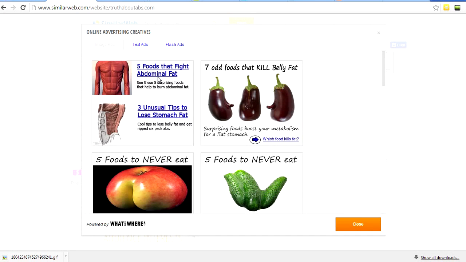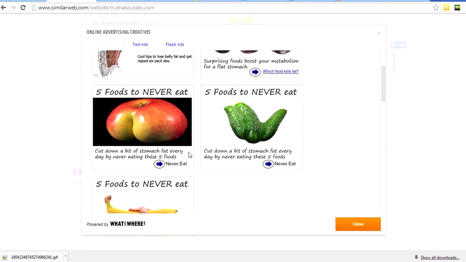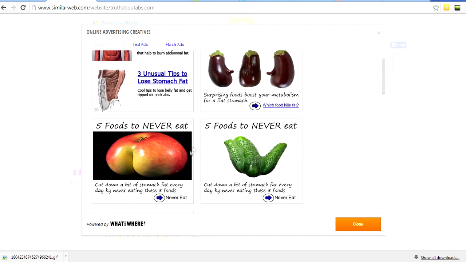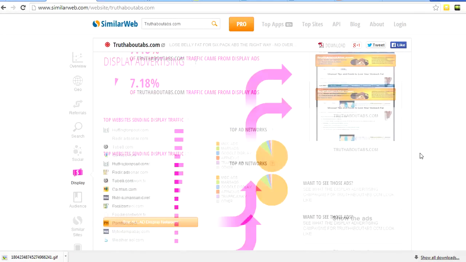So if I'm creating my offer, I see, hey, 7 odd foods that kill belly fat, 5 foods that fight abdominal fat, 3 unusual tips for stomach fat, 5 foods never to eat. I start seeing things like that. It starts making me think about when I'm creating my offer, maybe I should create a product about 5 foods they should never eat, or what are the foods I don't think people should eat. Okay, you start getting an idea of what you can do when you're doing yours.